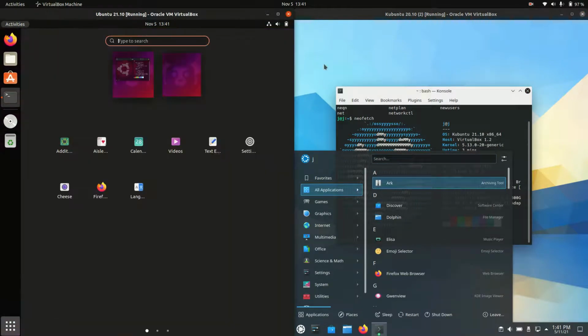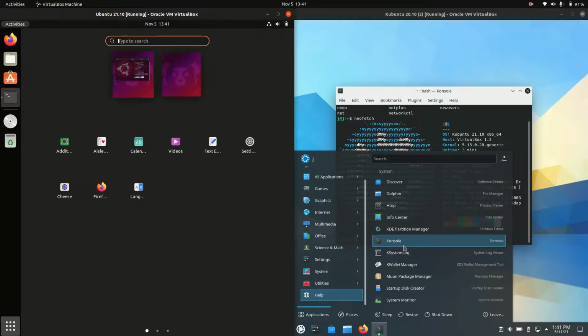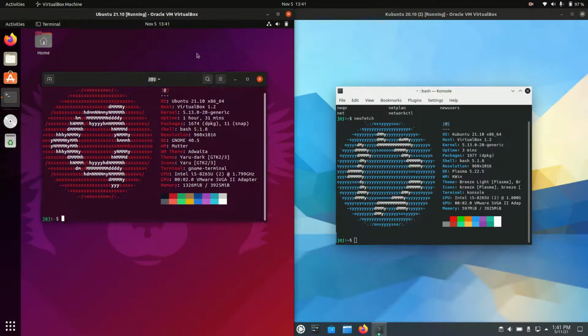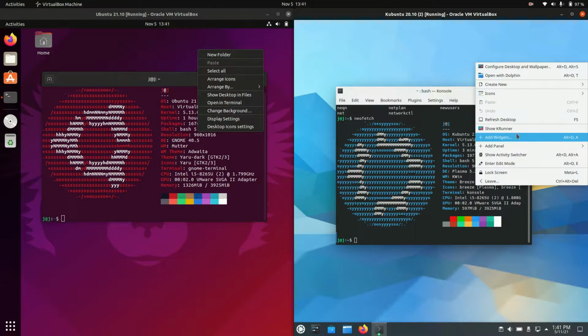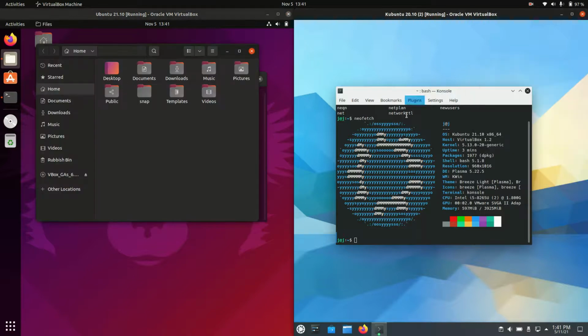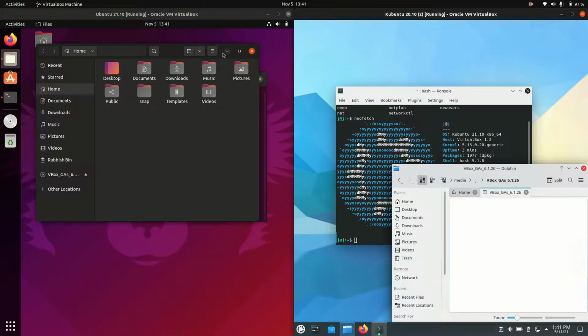GNOME is used on a whole bunch of systems, whereas KDE Plasma is still used on quite a few distros, but it has a high-end, Windows-esque look and feel to it. We've got a few context menus here, a little bit of extra options, widgets and things on the Kubuntu side of things. If we were to have a quick brief look at the file managers, let's see what we're dealing with.